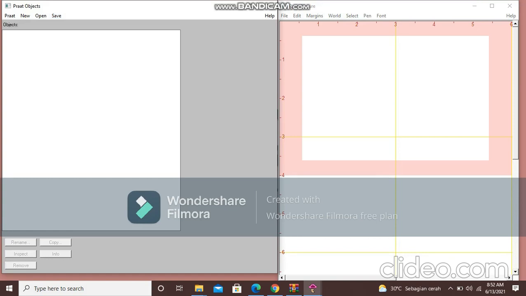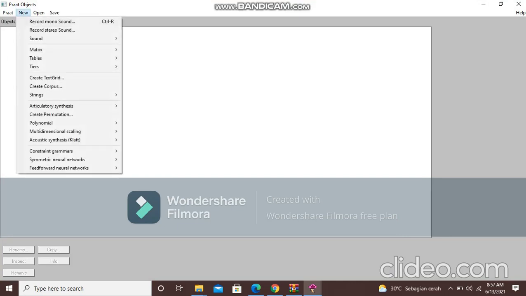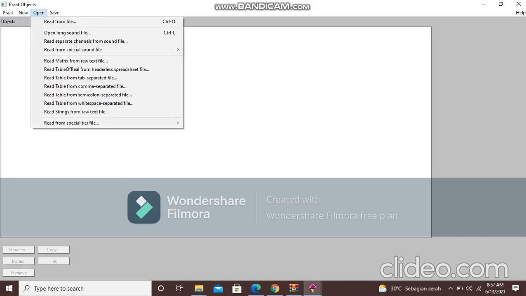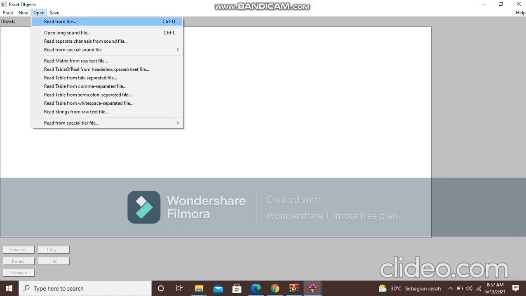For this step, we use the Praat Objects window only. We haven't used the Praat Picture window, so we can close it. The first thing that we would like to do is record a sound. We will open the New menu and choose either mono or stereo sound. In order to analyze phonetic features, a mono sound is sufficient.